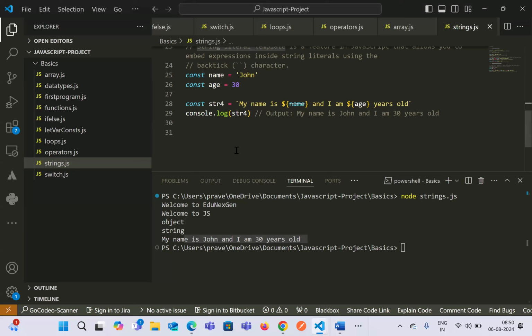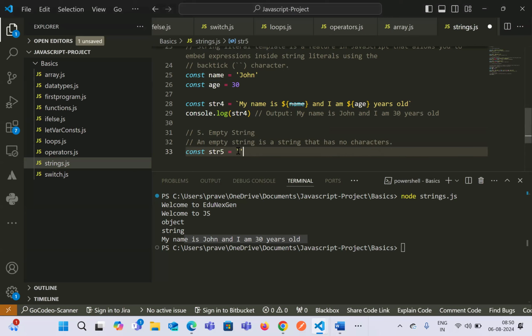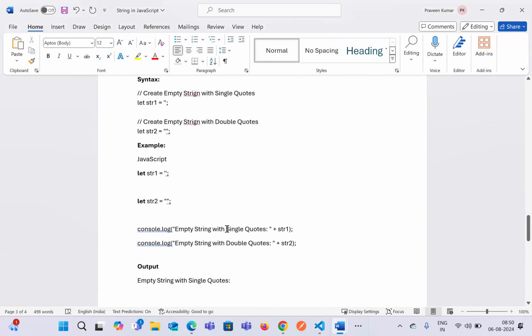And let's say you have to declare an empty string and you do not want to give any value inside the string, then you can directly declare an empty string that has no characters. You can directly declare a single quote, or you can also give a double quote without any character. So this is known as an empty string in JavaScript.